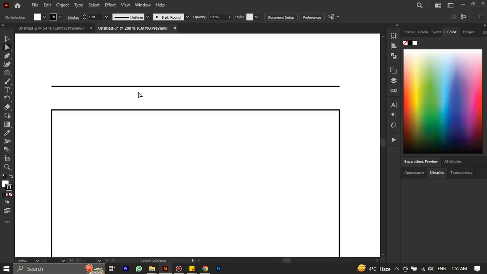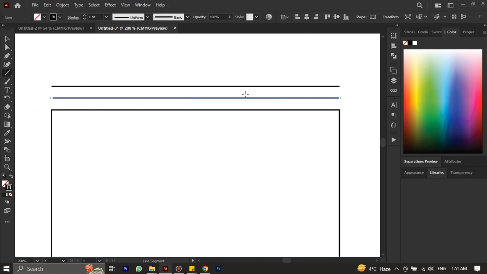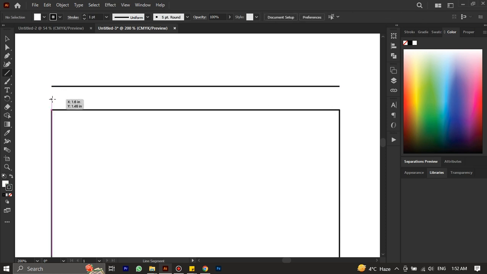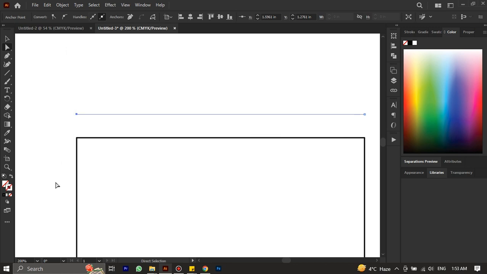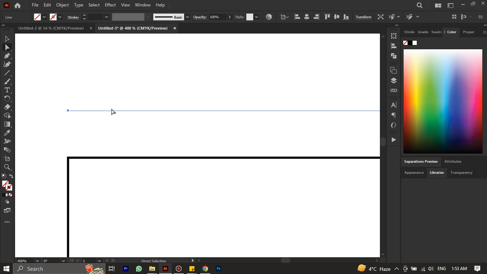To create a line segment, click and hold on the ellipse icon, then select the line segment tool. Now click and drag, holding Shift to make the line straight. To remove the stroke from the line, click on the box-like icon at the bottom of the toolbar. If a line doesn't have a stroke, it's called a path. When we hover over it, a small text appears above the mouse saying path.